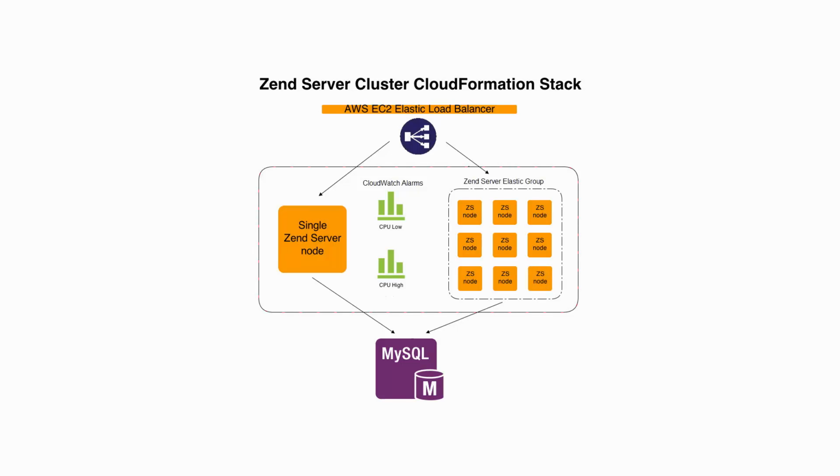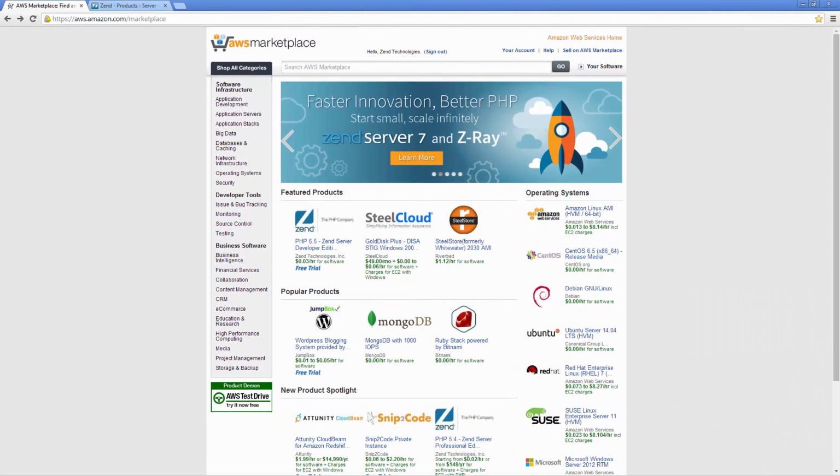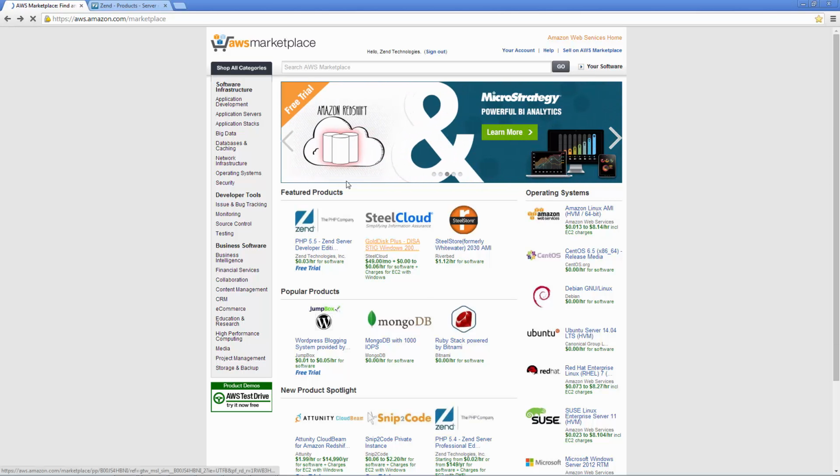So let's get started. Our first step, which is more of a prerequisite really, is to sign up for the Zend Server Amazon Machine Image, or AMI, you want to use through Amazon's Web Services Marketplace. So, in the Marketplace, I'm going to search for Zend Server.